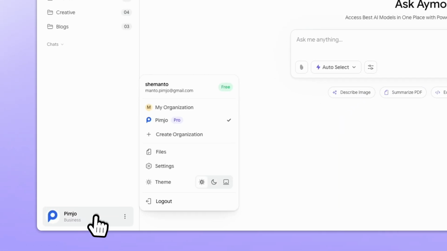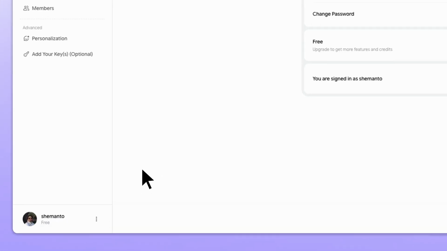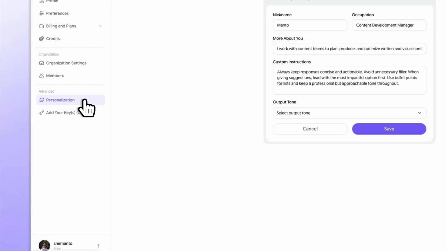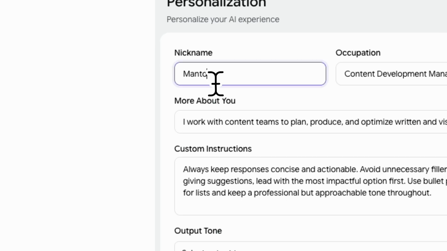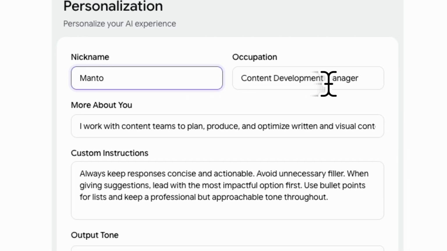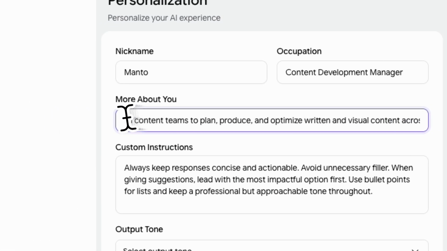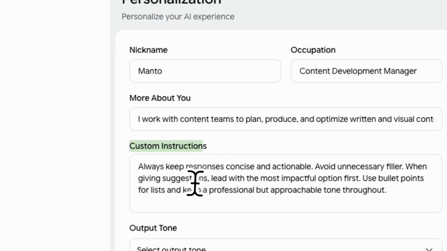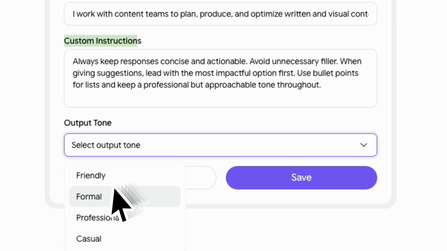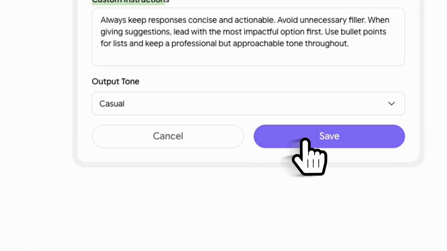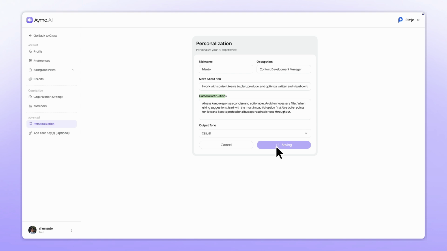Next we have the personalization page. This is where you can tell Aymo a little bit about yourself, where you work, and how you want your AI to respond. For example, you can add your name, your role, and a short description of what you do. You can also add custom instructions like keep the answers short, use bullet points, or write in a casual tone. Once this is saved, Aymo can use this preference across all chats. So instead of repeating every minor instruction, you save it once and Aymo commands the AI to follow it every single time.